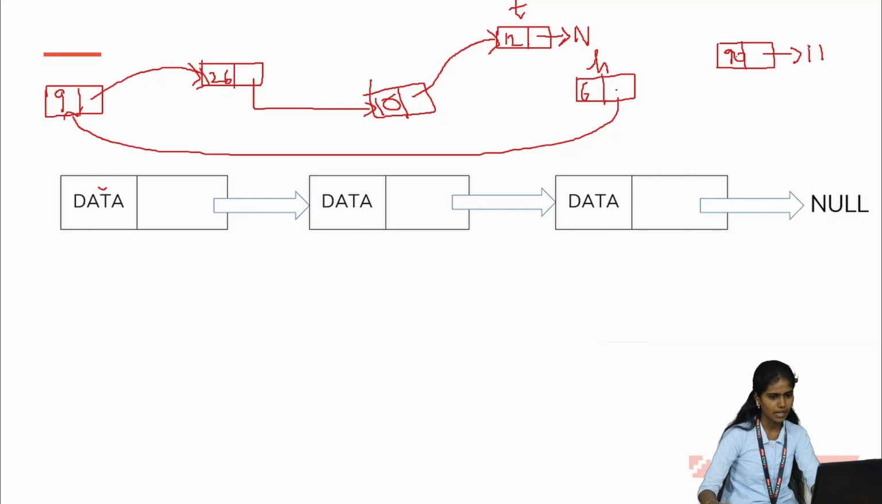Okay, so next what I have to do, we have to check with the head element whether its next is null. Its next is null? No, it is pointing towards 9. So what do we have to do? We have to check with its next. 9's next is 26, not null. Again we have to do the traversal. So 26's next is 10, so 10 is not null. 10's next is 12, not null. But 12's next is null.